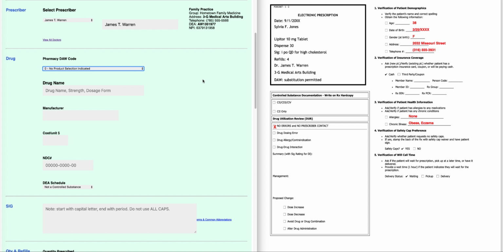So it turns out you will use a 0 when you do perform generic substitution, and you will also use a 0 when you dispense the brand, but only because there is no generic available in the marketplace. It's just not available. It's not like the doctor indicated it. The only time to give a 1 is when the doctor actually indicates to not substitute. Otherwise, it'll be a 0.